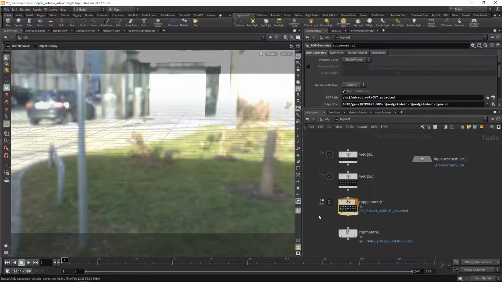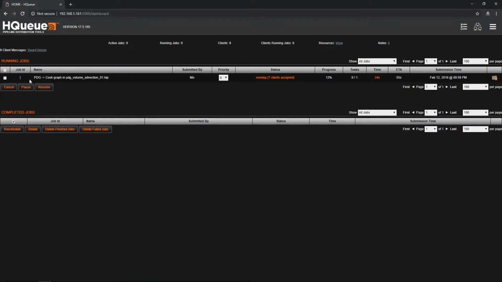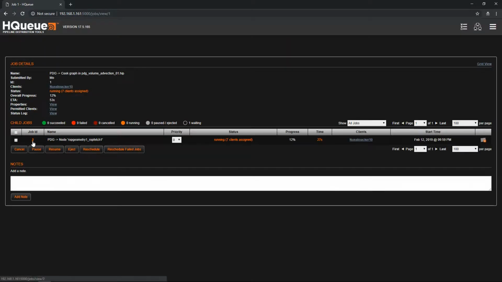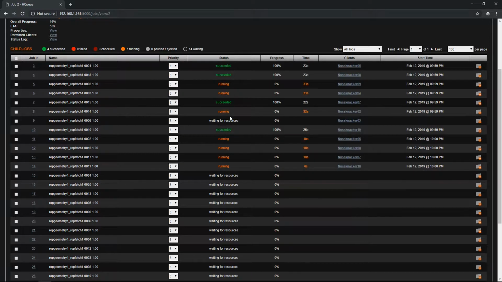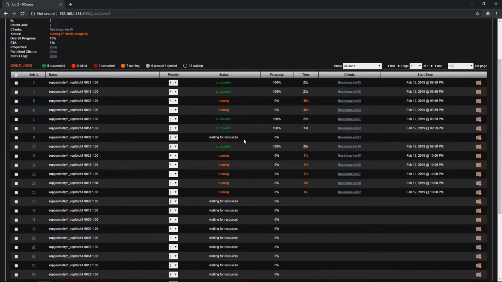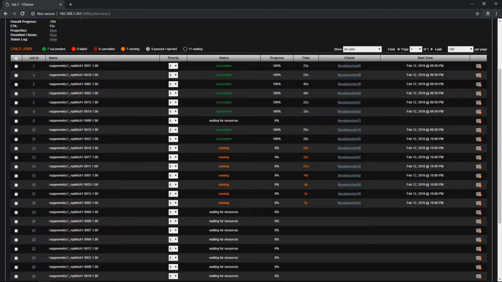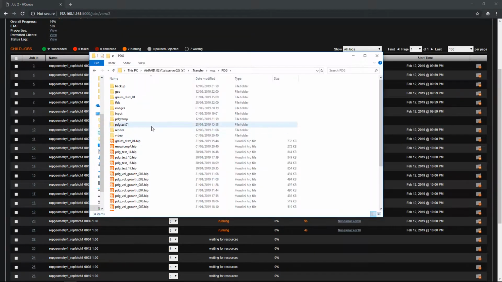Maybe we can check on the HQ server. We can see our job is running here, so I click on the job ID and then again on this job ID, and I can see there are already a few permutations that succeeded. There are a few that are running on my clients. So the thing looks like it is working. Maybe let's have a look at our work folder. So that's this one here.